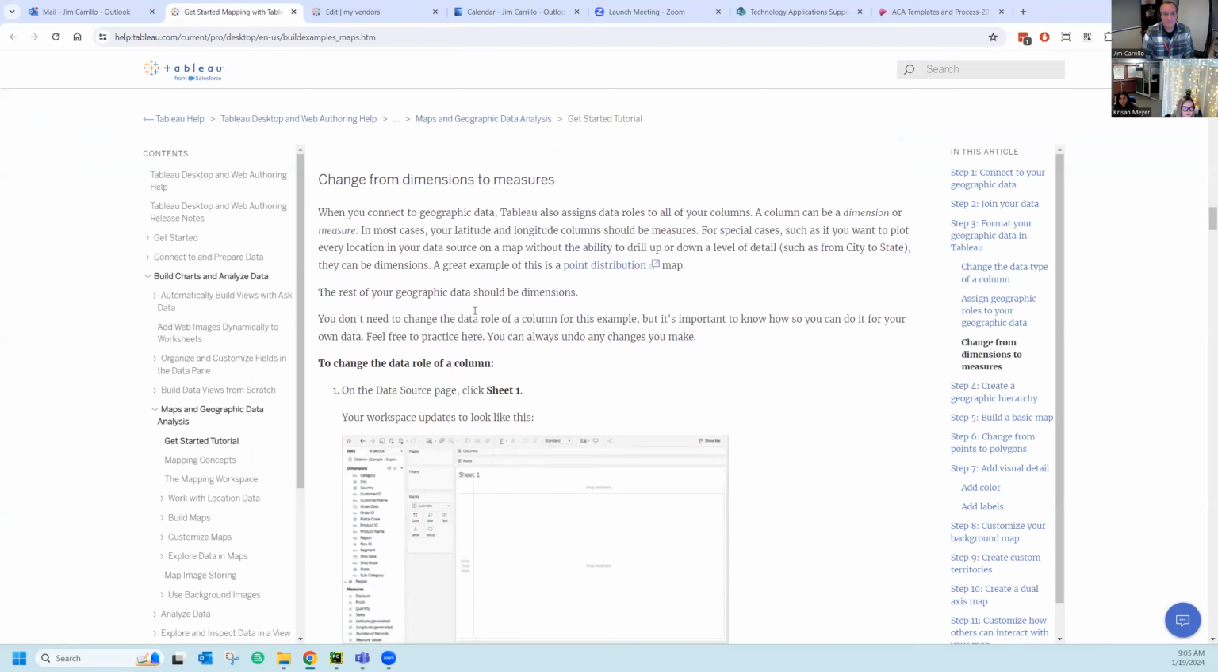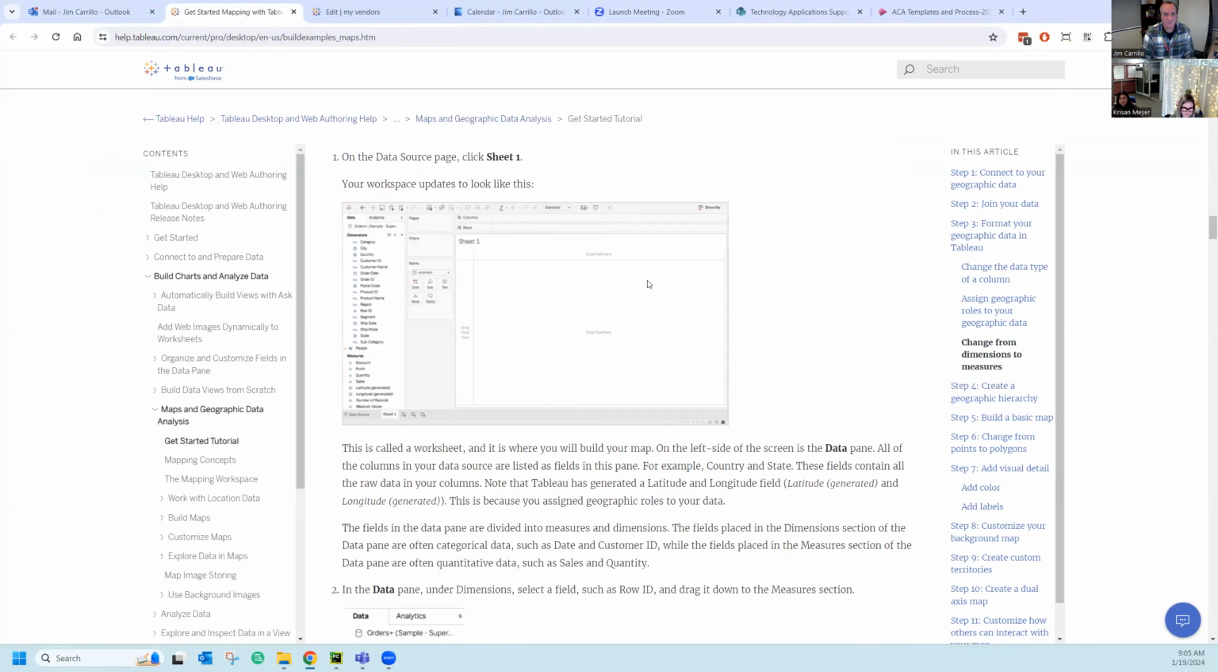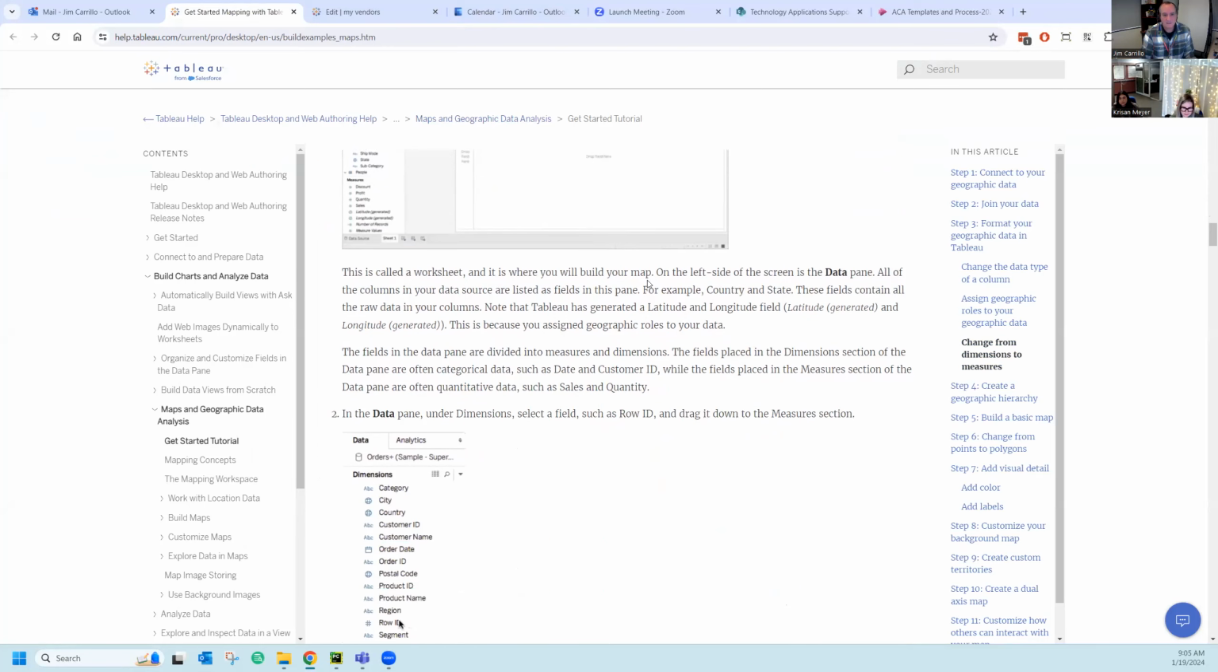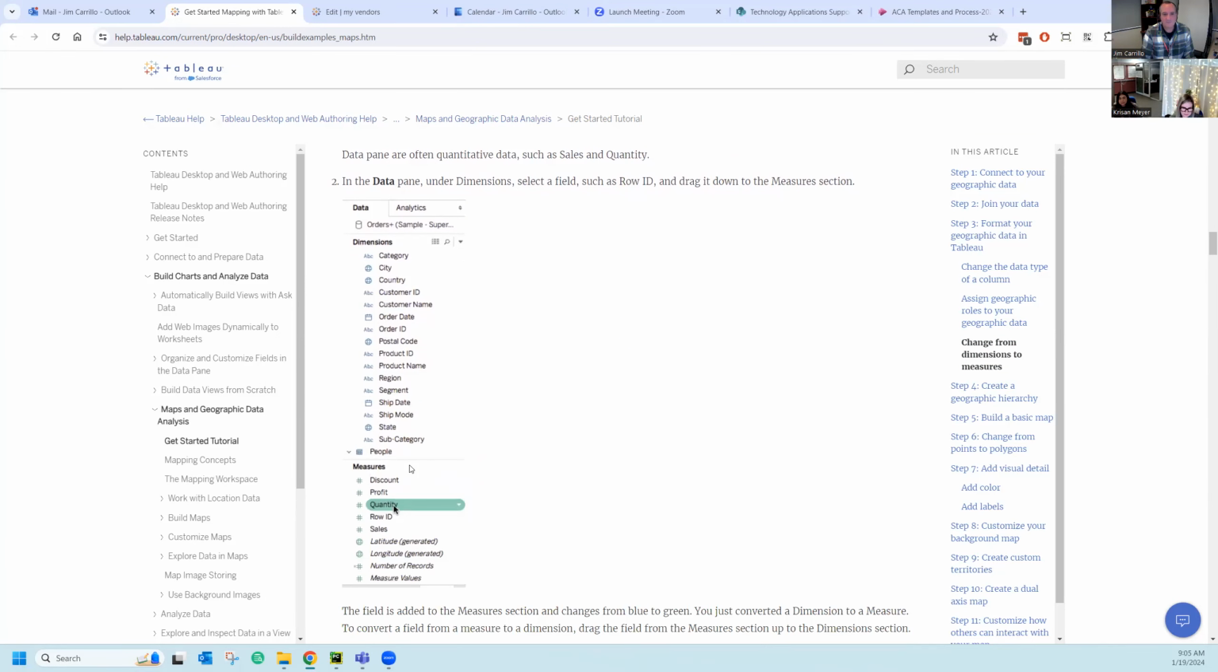And then now somehow they said, okay, you got back to this guy to change the role of data column. I'm not going to worry about changing a role of data column. It says in the data, now I got to drop some stuff down, measures. Under dimensions, select a field such as row ID and drag it down to the measure section.